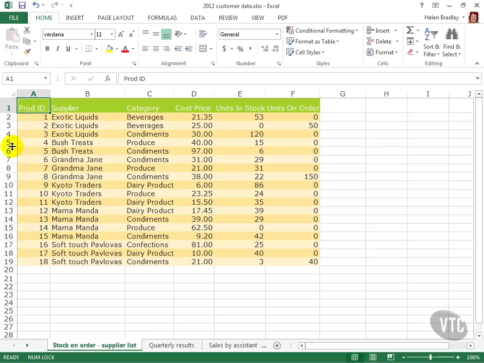The rows are numbered 1, 2, 3, 4, 5, and so on. The last row in a worksheet is numbered 1,048,576. The intersection of a column and a row is called a cell, and when a cell is selected, it has this little border around it. Right now, I'm in the cell at the intersection of column A and row 1. This cell's name is A1. This is the name box and it's showing us that cell's name.